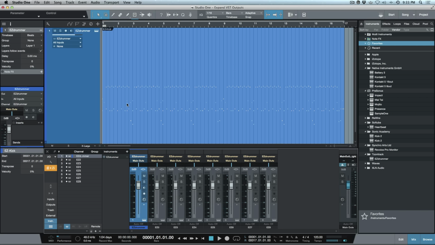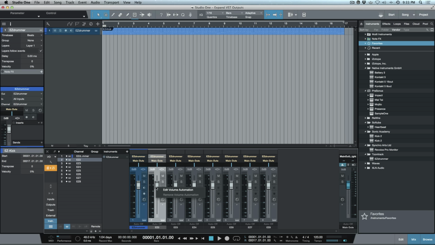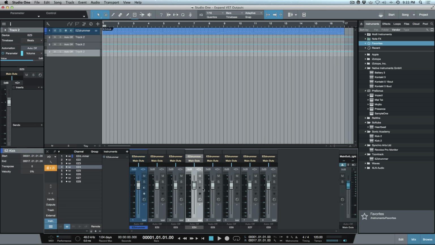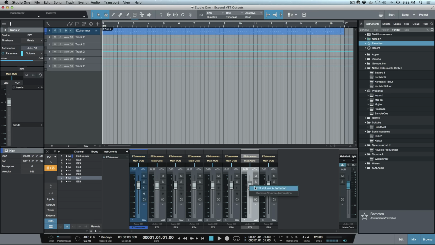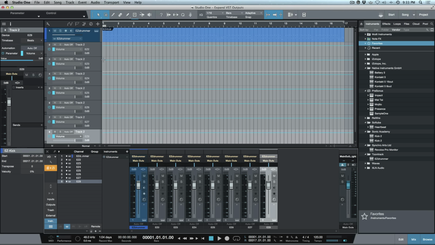Okay, so that's all well and good, but let's say I want to be able to see everything in my arrange window. How do we go about doing that? Well, it's pretty simple actually. All we have to do is right-click these faders, and then click Edit Volume Automation. So now I've added all of these automation lanes, or automation envelopes.